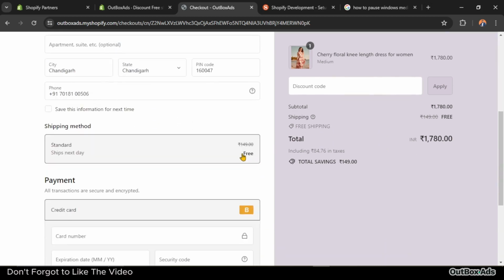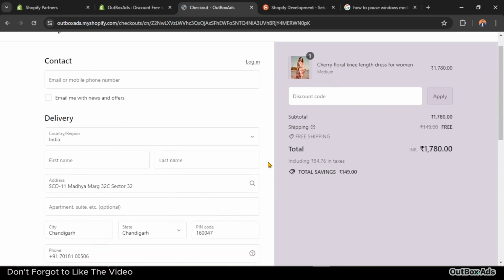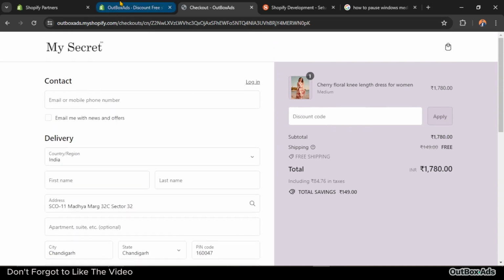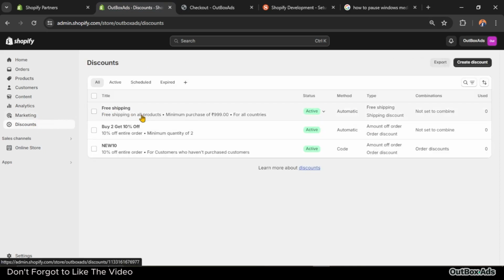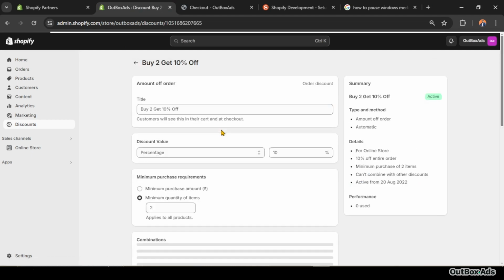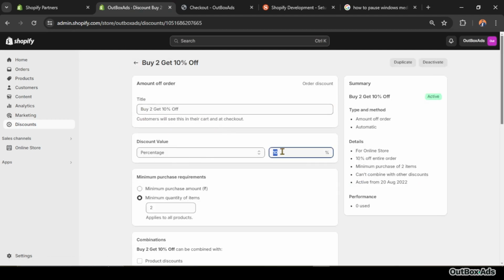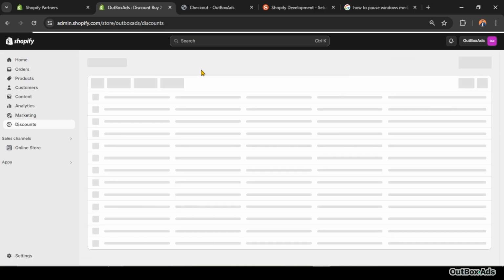But wait guys, the video is not over yet. I have even more interesting things to show. For that, let's move to the discount tab. Here you can see I have another automatic discount of buy 2 get 10% off, and you can see I set it with the 10% and minimum 2 items conditions. Okay, pretty simple, you already know it.